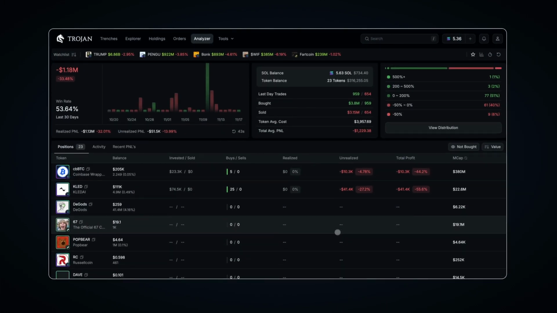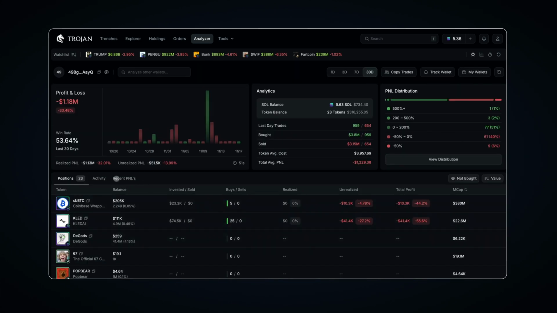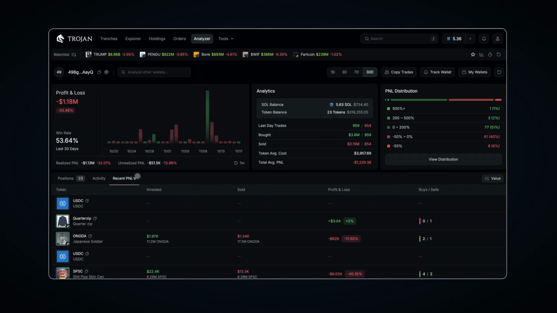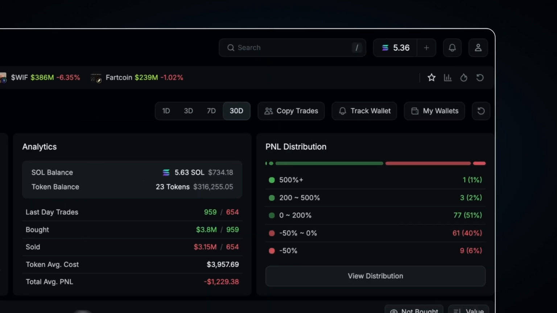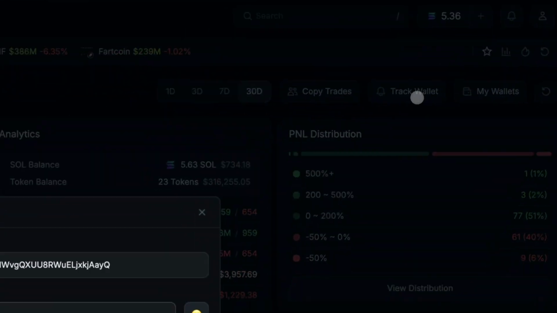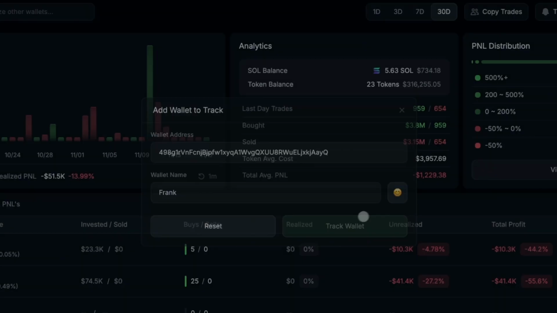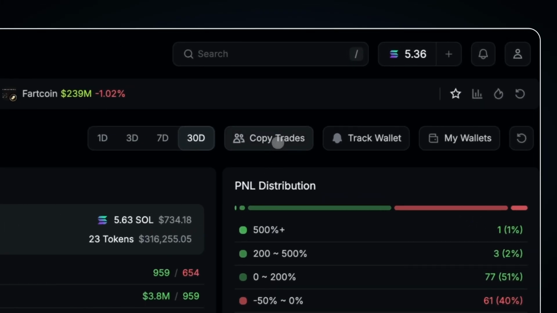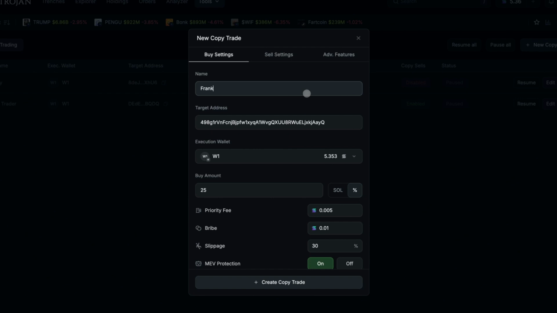Scroll down to see their open positions, or jump into activity to check their latest moves and recent P&Ls. If you like what you're seeing and want to keep tabs, hit Track Wallet. Want to take it a step further and mirror their moves? Tap Copy Trade and the window opens with their address already pre-filled.